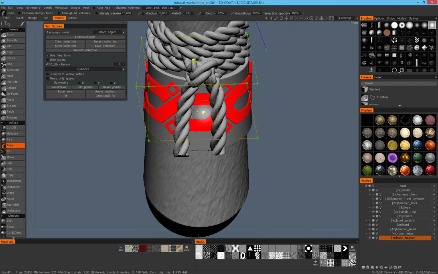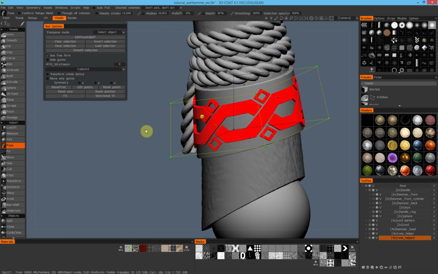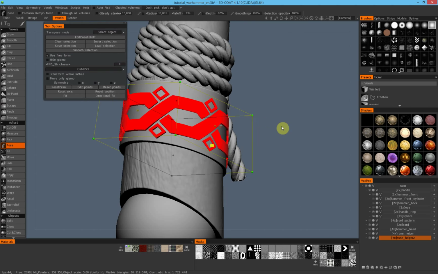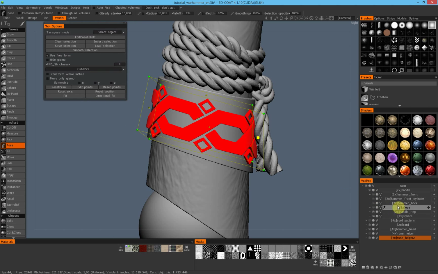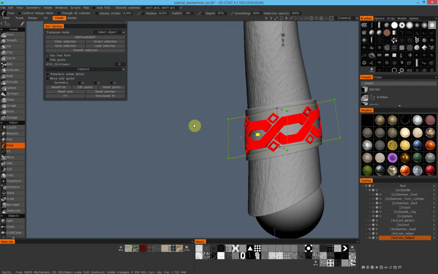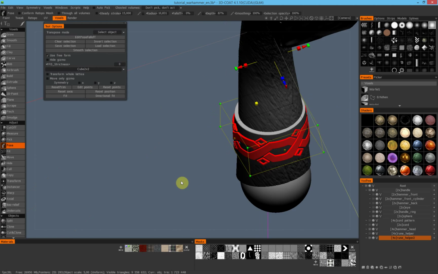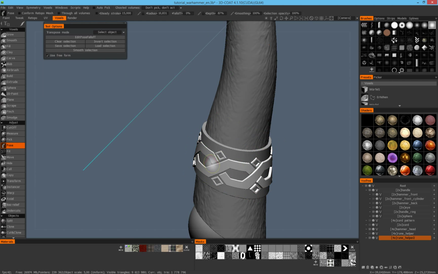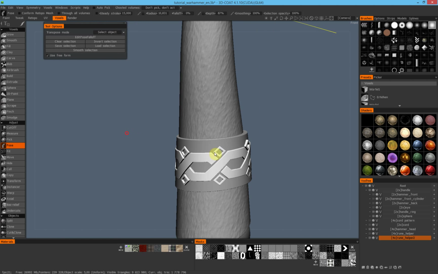Now I take this one too, a bit down, looks okay. I will switch the cord off to see more. Okay, if it's okay, then you say return and it will be taken. Here it is, very nice.